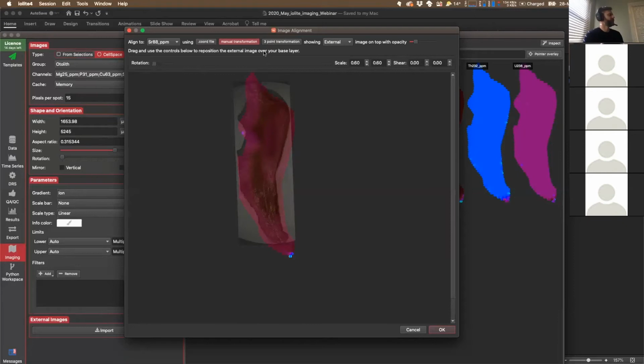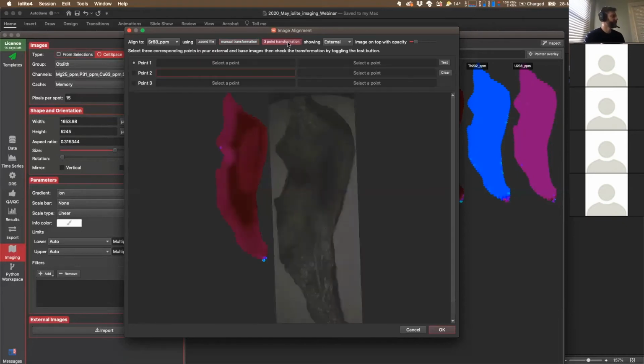You can also use a 3-point transformation. The way this works is that you select 3 points and you tell iolite where they are in your laser ablation data and where they are on your image, and it will map one to the other. So for example, if we were to say for point 1 in the laser data, it's about here, and on the external image, it's about here. So these points are about equivalent.